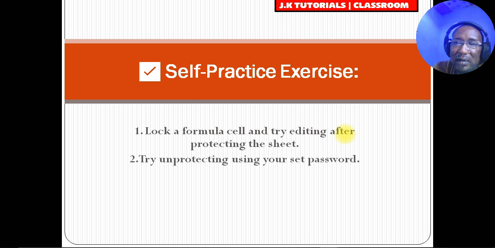So I just want you to get your hands dirty doing some practical, hands-on stuff, and then you get back to me on what challenges you faced when trying to edit after protecting the cell and when trying to unprotect using the password.